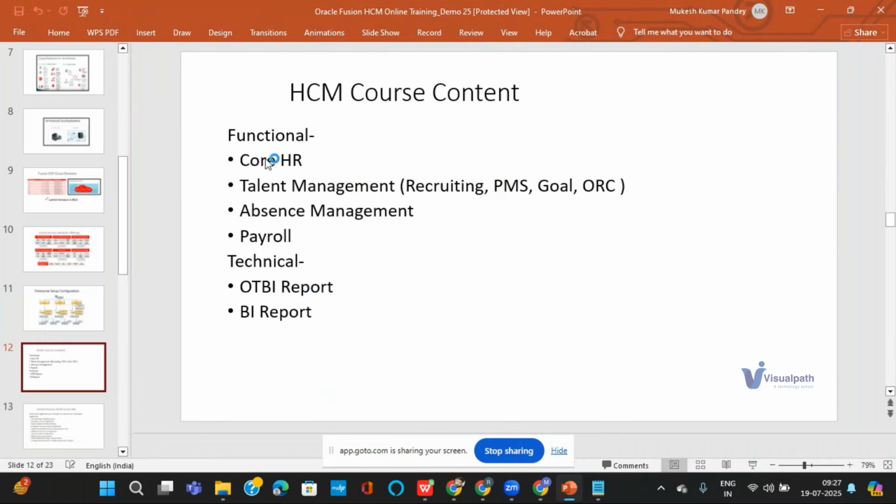You have to know core HR first. This is the base in the application, in human capital management. Second is talent management, which includes the recruiting module, PMS, goals, and ORC. These are all the modules in talent management. First we will go for Oracle core HR, second talent, third absence management.